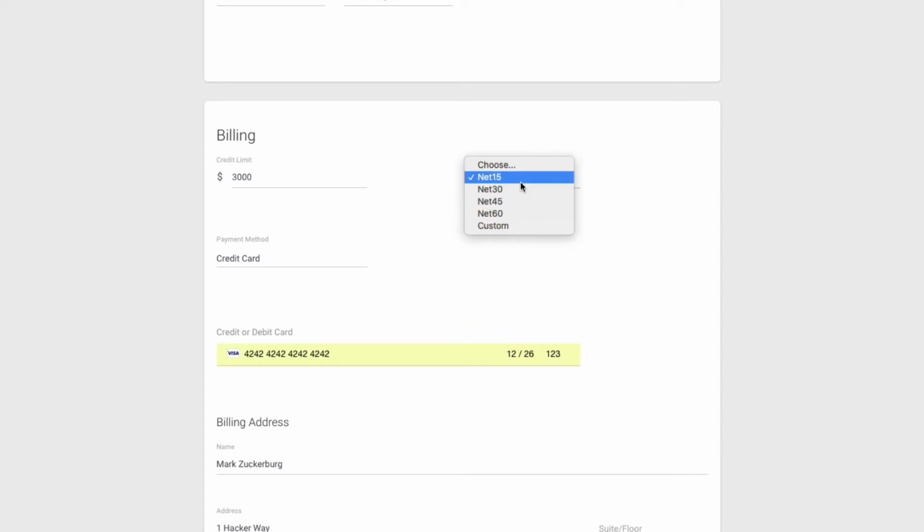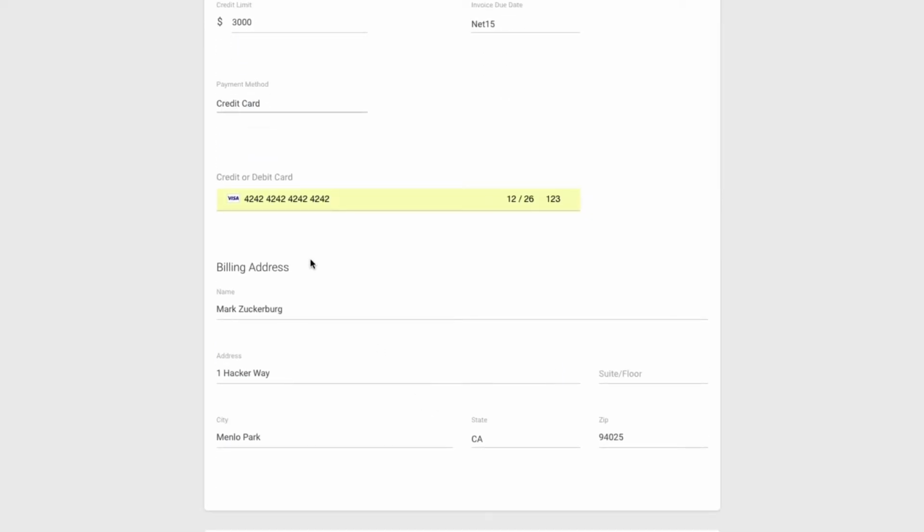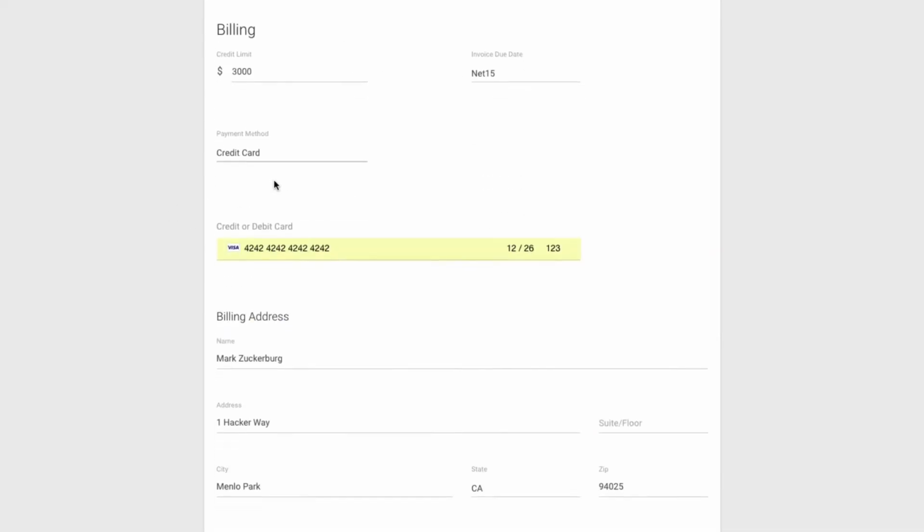Typically, this information of net 30, net 15 is going to get populated in the invoice. That's just to let them know what your policy is for them, and this can be different for your different corporate accounts. For the payment method, this is again for the invoice, it states how you expect to be paid. And if they want to put a credit card on file, you can enter that information here with the billing information. And this credit card will be linked to the billing contact's account.